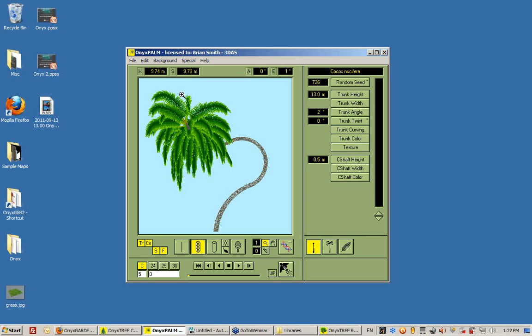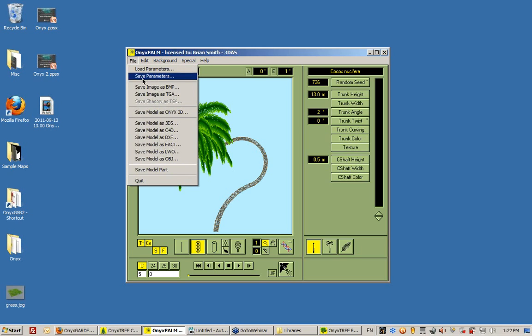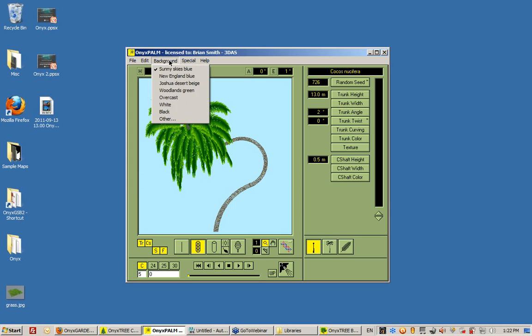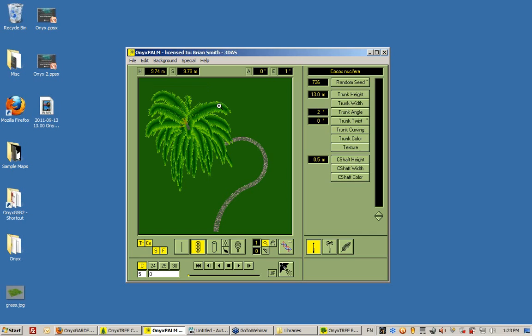Well, I can export this as a bitmap through File, Save Image as Bitmap, but one thing to remember is that the color you have here in the background is going to be the color you see in your bitmap. If you don't want odd colors appearing on the fringe of your vegetation, especially the leaves and really thin parts of the tree, like the blue background, you have to change the background color to account for that. For example, if I change this to woodland green, now the odds of having some blue artifacts appear around the edge of my frond are going to be much less.